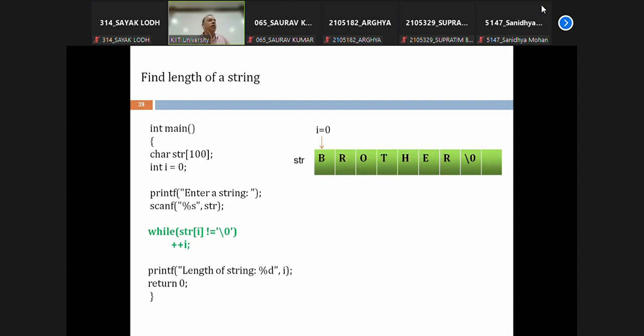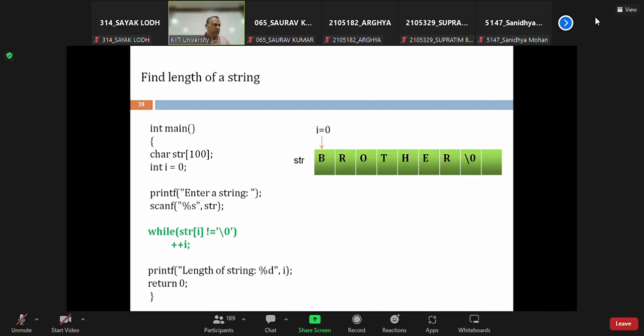Okay. So now next week, someday, you will have the third quiz again. Those who have appeared and scored good marks, it is your choice to appear or not appear.